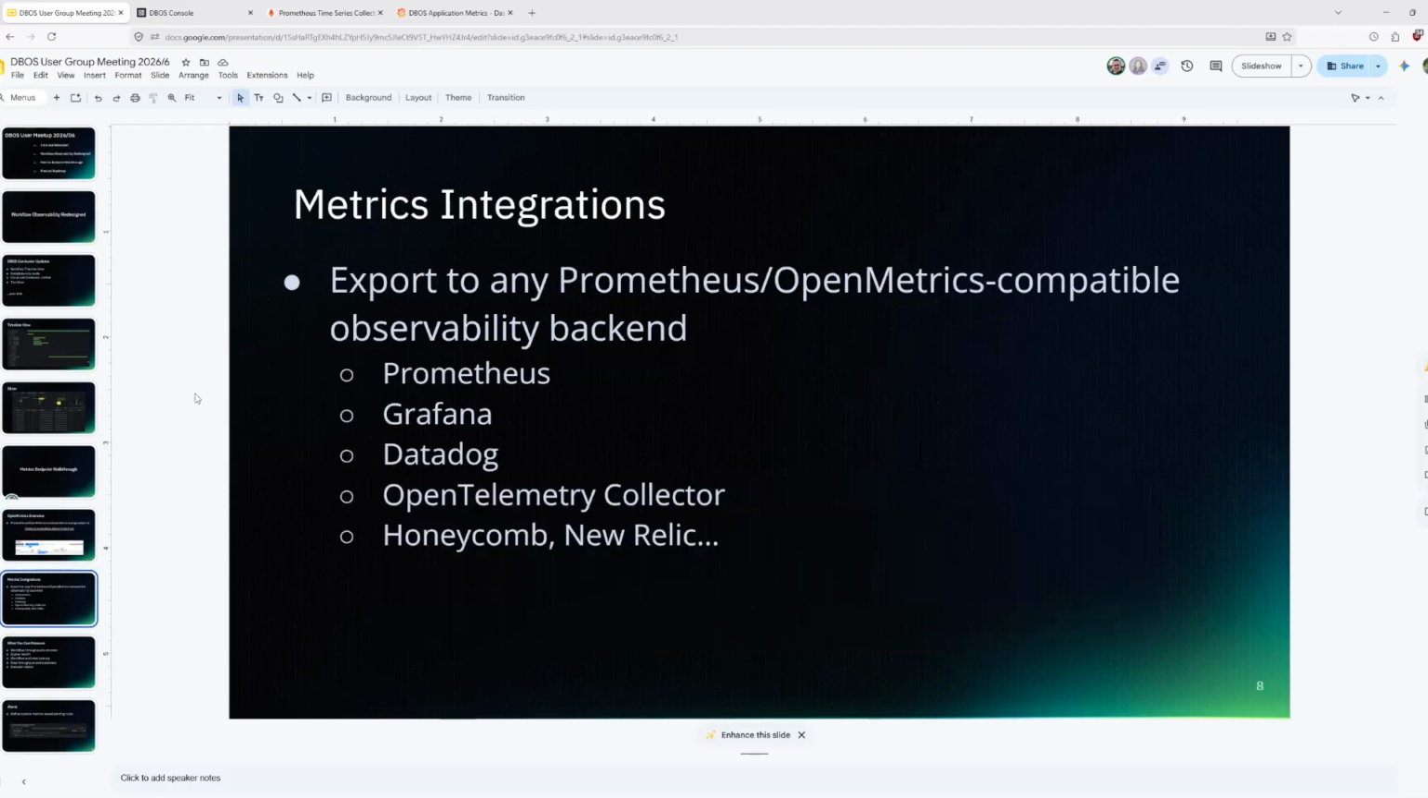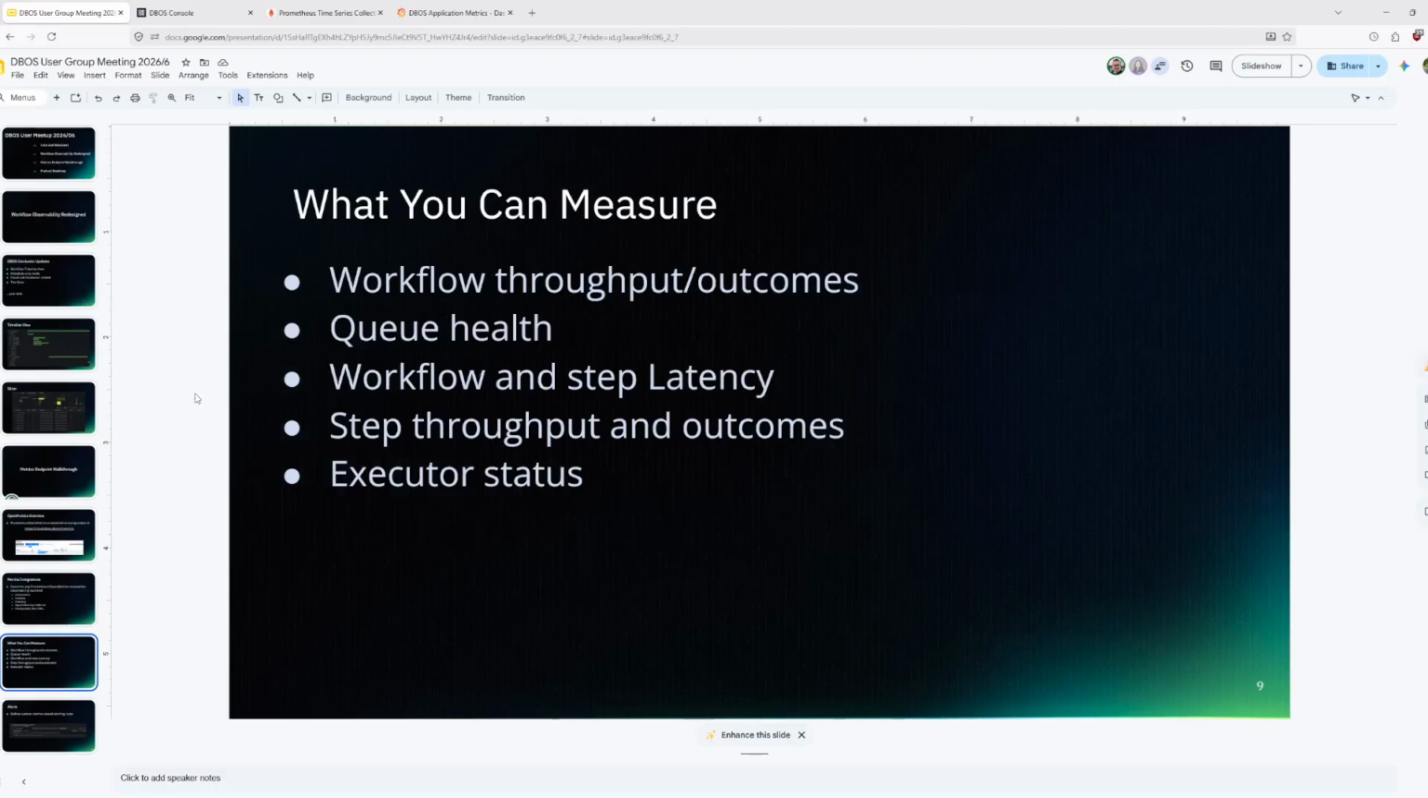Because it's just OpenMetrics for Prometheus, you can connect this to any observability backend that speaks Prometheus, which is most of them. So this works with Prometheus itself, with Grafana, with Datadog, with all the APMs like Honeycomb and New Relic. You can convert this to OpenTelemetry using the OpenTelemetry collector, which is Prometheus compatible. So you can use these from almost any observability system. And these are metrics about your workflows, your queues, your steps, and your executors.